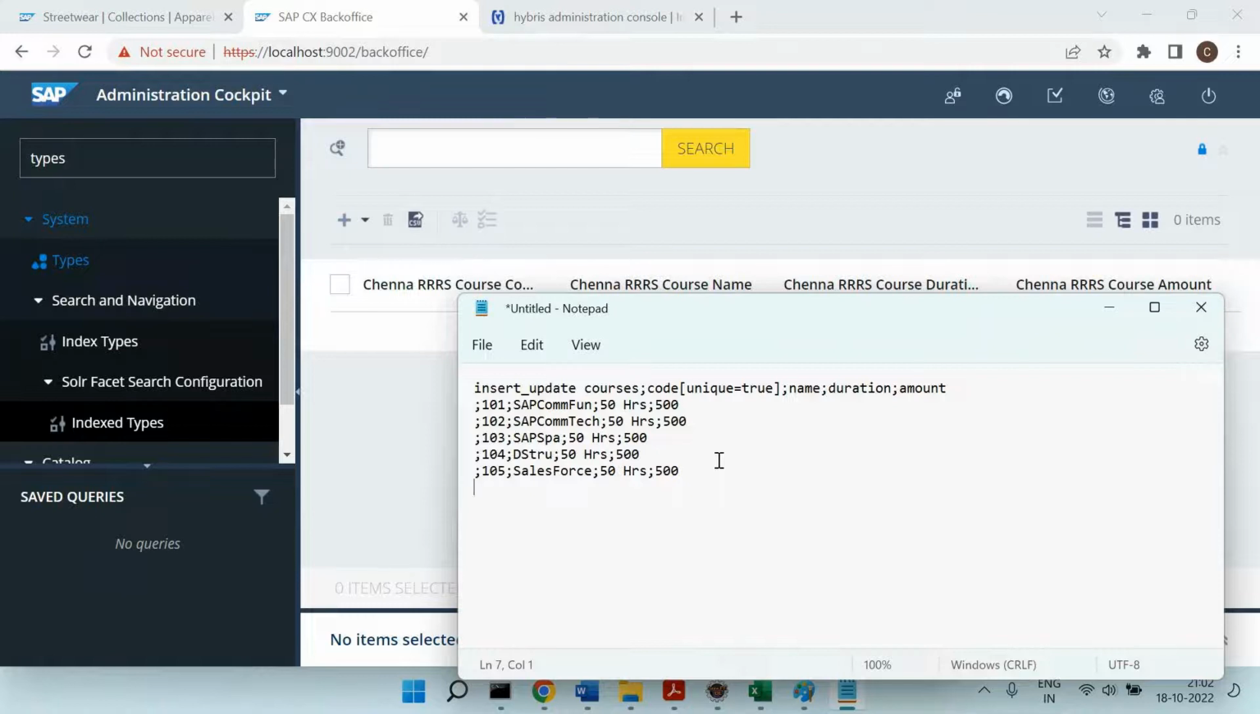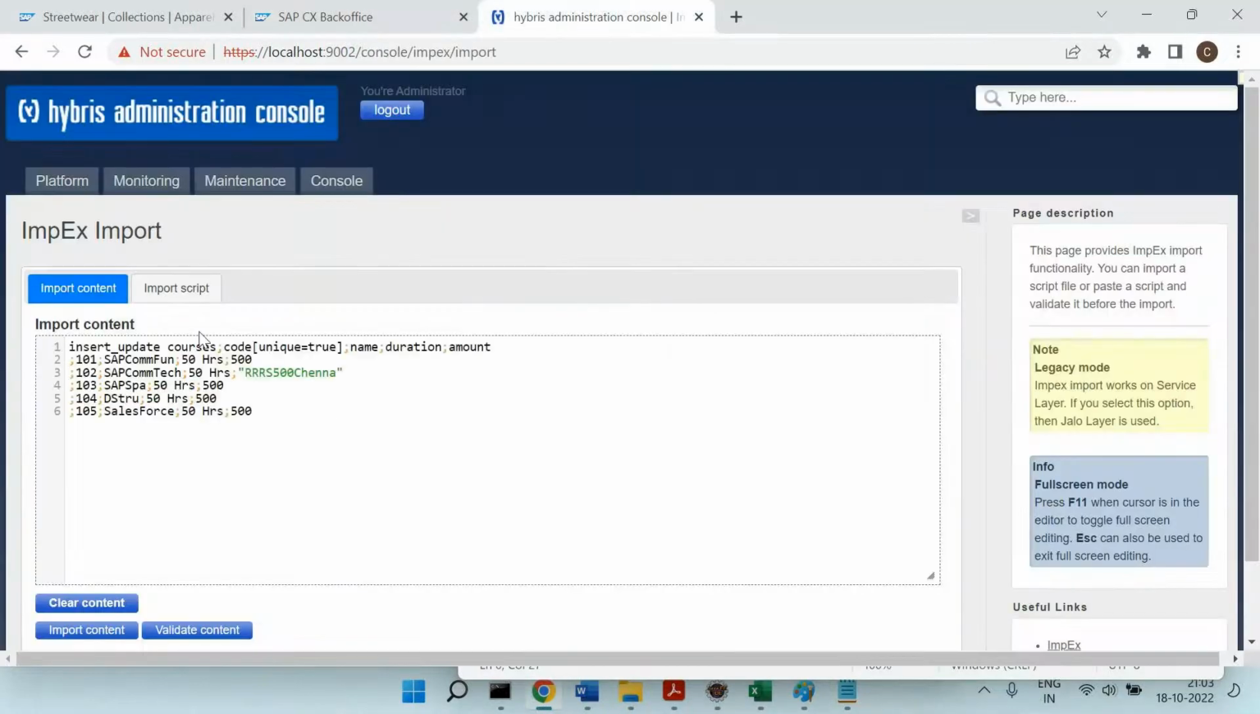Out of that, assume the second record has an error. Let me create the error here. I'm putting a string instead of an integer, because amount is an integer. So the second record has the problem. What is the expected output? The remaining records should succeed, yes or no? Yes, sir. Now let's see if it is happening.